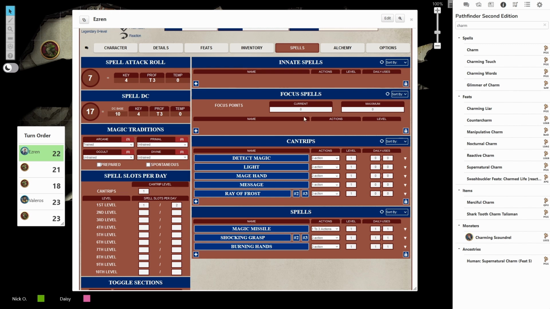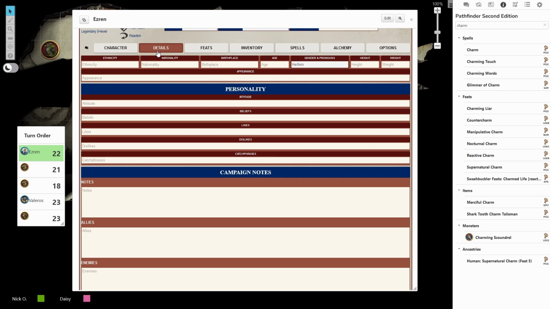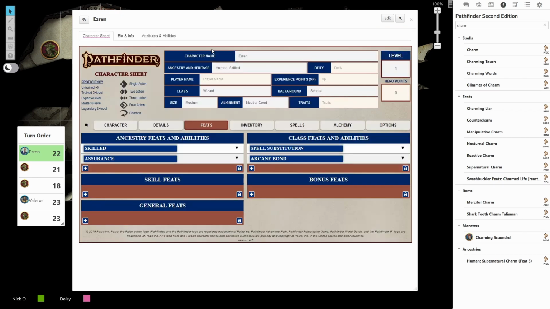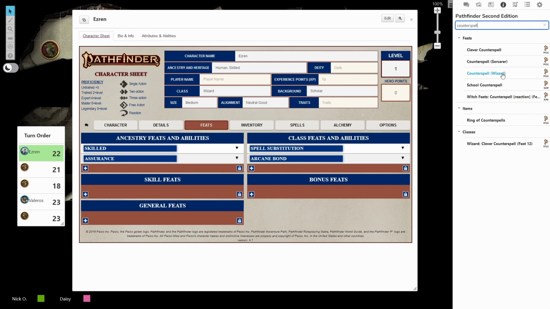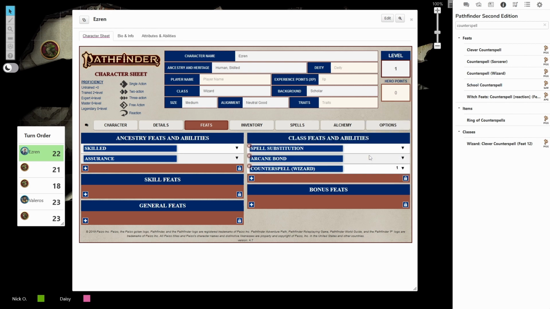Okay, so we've talked about initiative, melee combat, and spell casting. Let's talk through some of the other parts of your sheet now. This details tab is where you track information about your character's personality and backstory. The feats tab is where you track all the feats your character can perform. Like spells, feats can be dragged and dropped from the compendium. So we can add this counterspell feat just by dragging and dropping it into our character sheet.